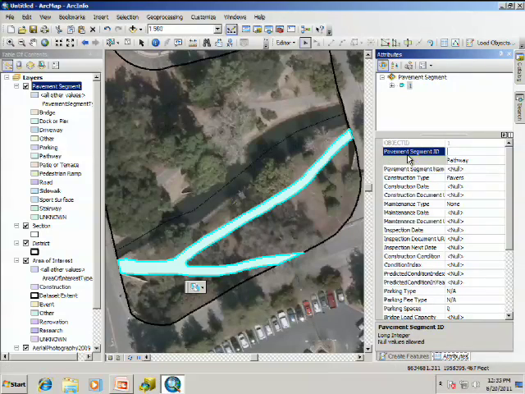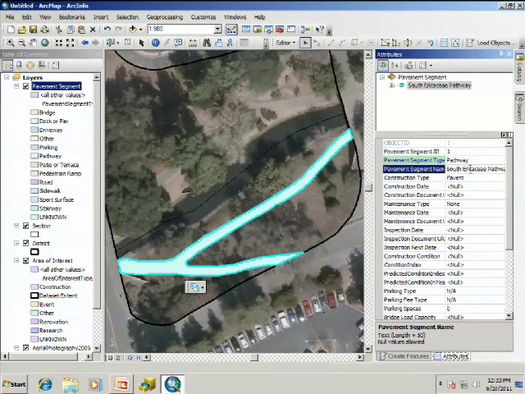So starting at the top here, I'm going to enter the ID. I'm just going to put in 1. It's the first thing we put in. The type is already pre-filled in because we selected it before we drew it. Under name, I'm going to call this the South Era KCE pathway. You can call it whatever you want.